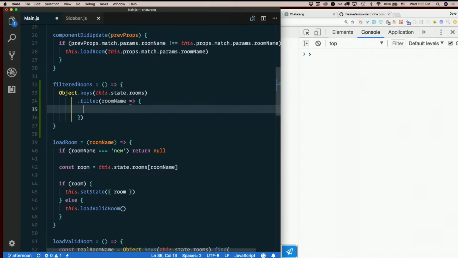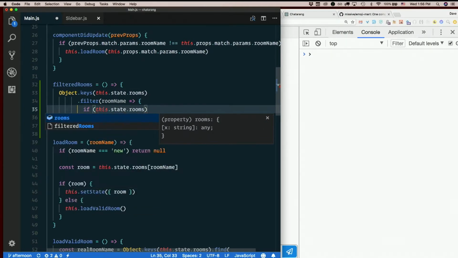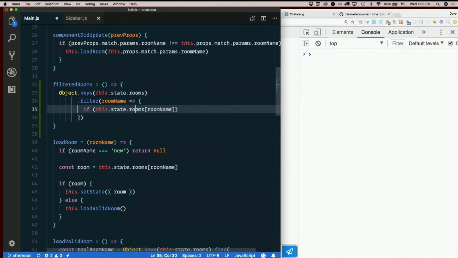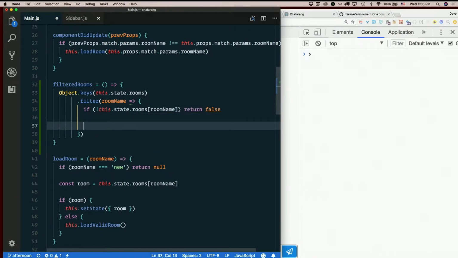Well, first of all, I think we can fix delete by checking whether that room even exists. So if this.state.rooms[roomName], well, if not that, in other words, if it's null, just return false immediately. Don't even keep checking the rest of this. So that was our problem, was that we had a room name in the list that was pointing at null. So we're just going to get rid of those right off the bat.